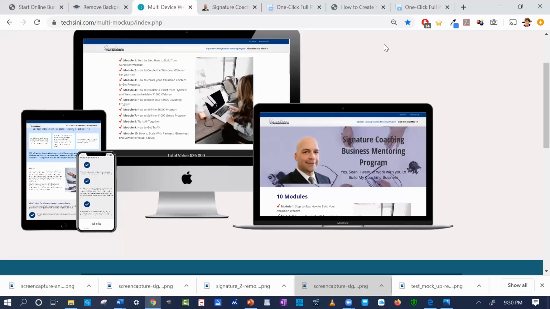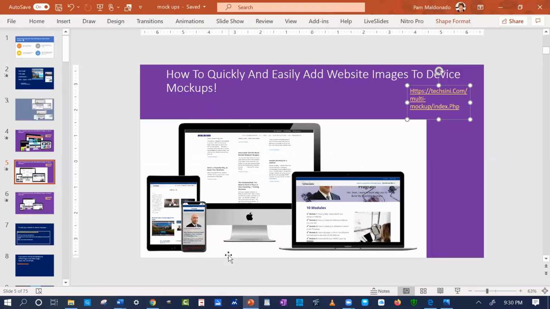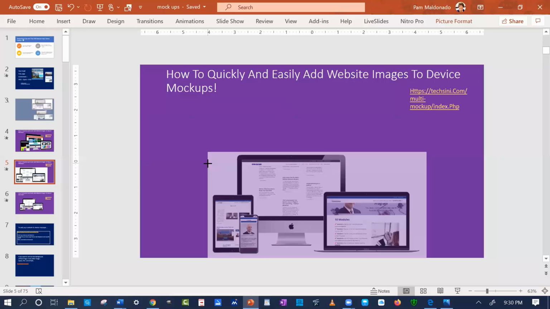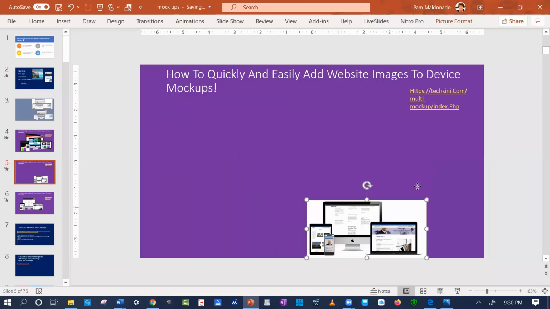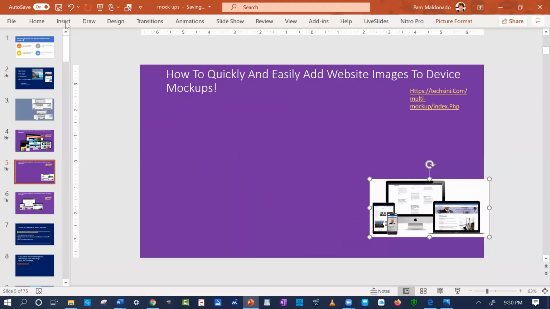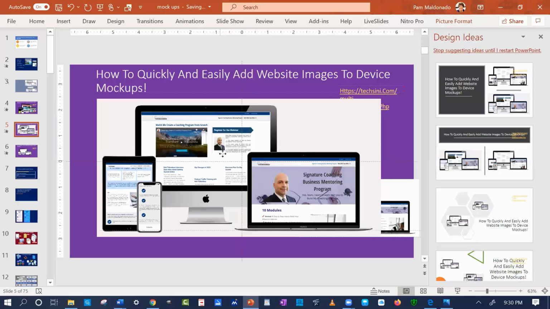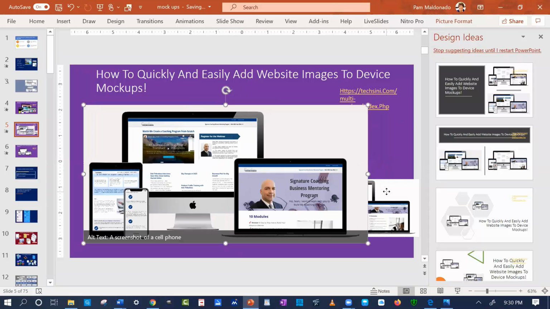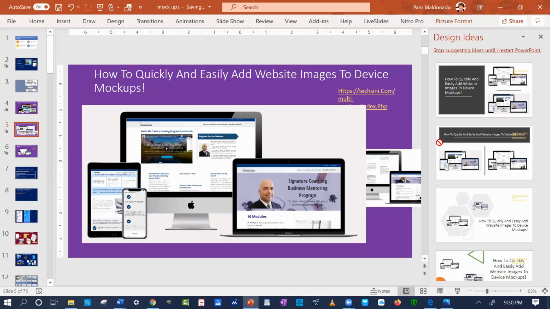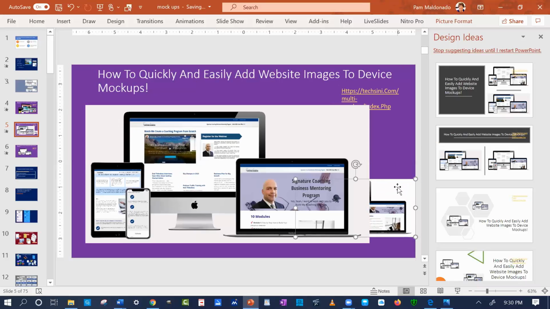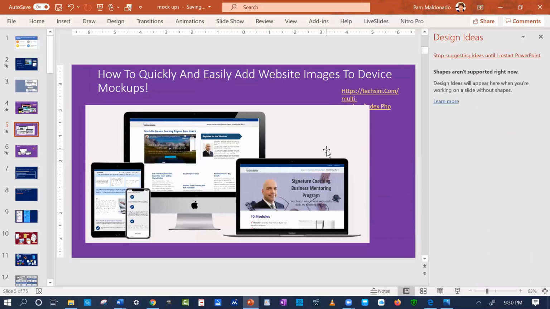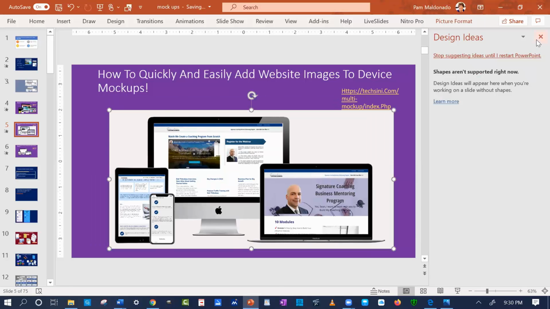Okay, so now let's get that download. Let's go back to our PowerPoint, and then let's get the new image and put it in here. Insert pictures from this device, and I mean, that's a beautiful picture. It looks better than this one does. Now I'm just going to delete that one out of there for right now, and then get these ideas out of the way.